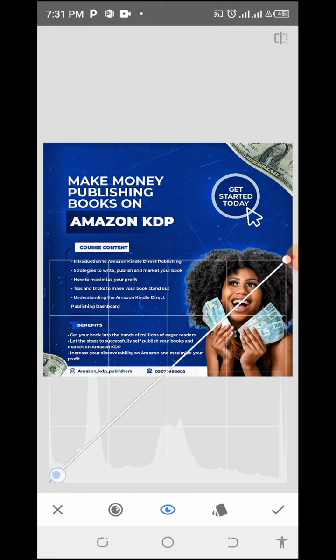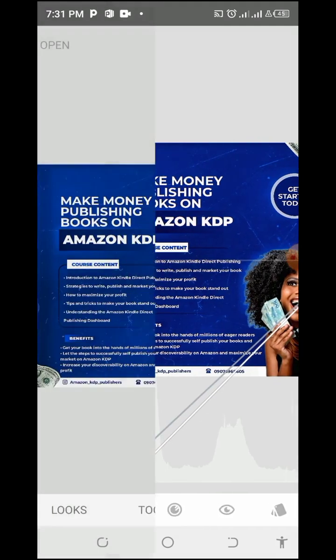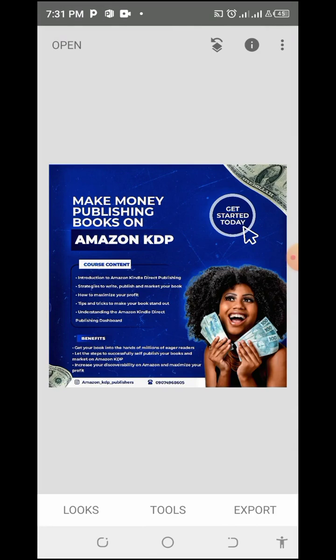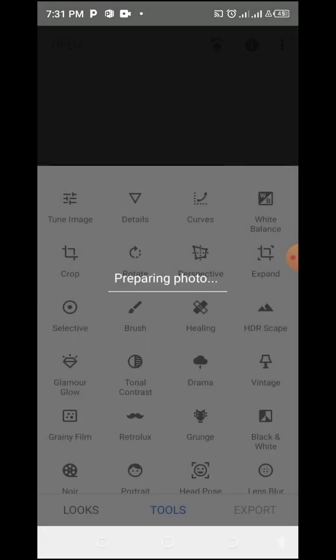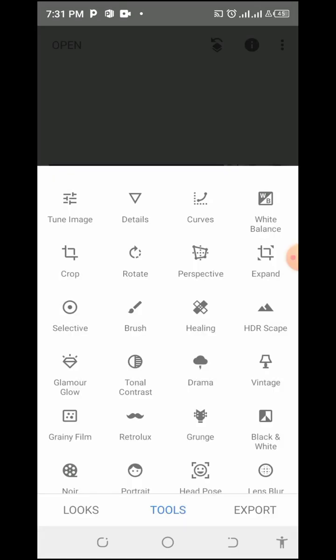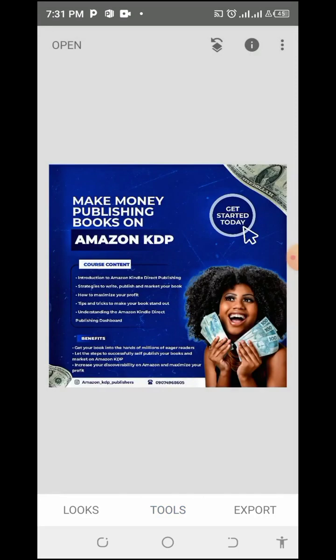So we'll go over to curves, then this is cool, very good. So I love this like this. So we are going to save it. So come back to our export here, then click on export. So that was how I achieved this flyer. So now check our gallery, you'll see that the design is there.